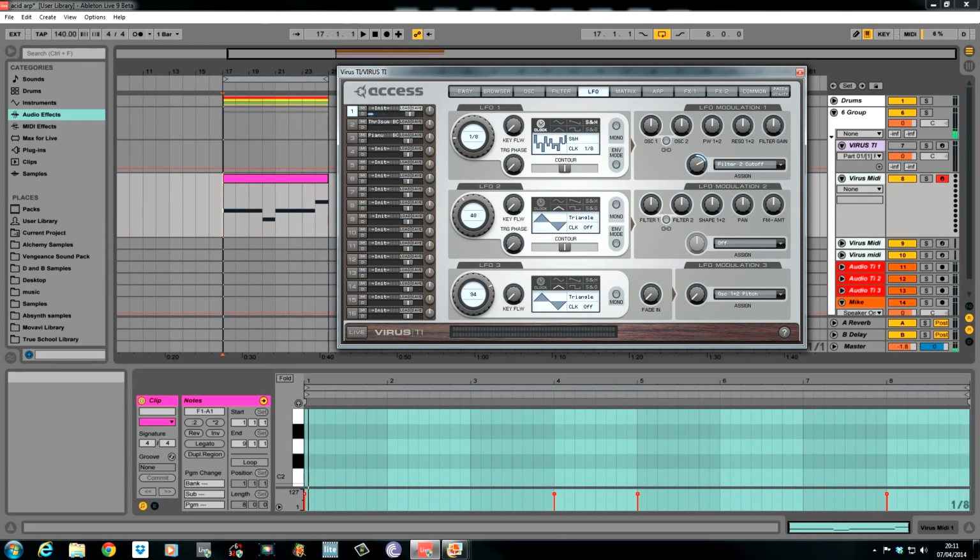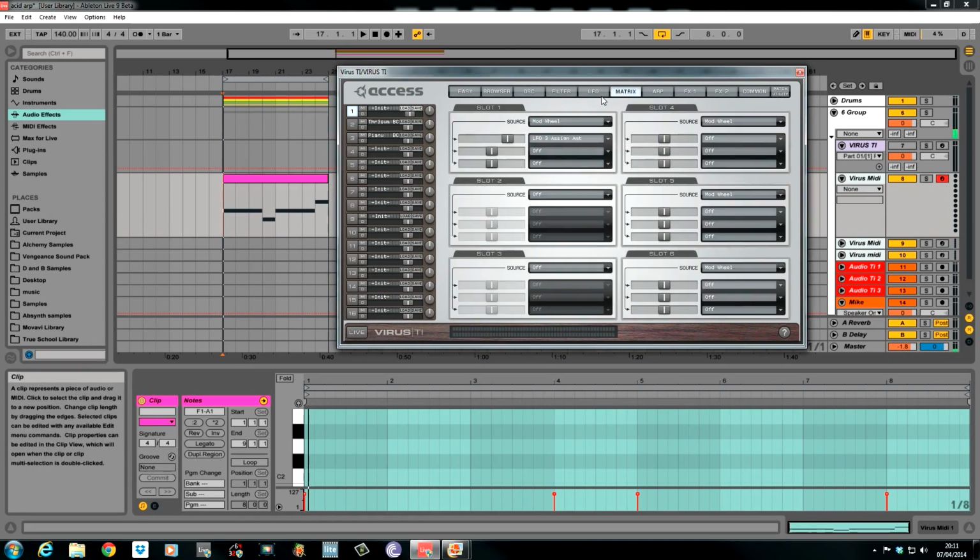Okay, we're getting there. So that is it for LFOs. That's all I did, just that sample and hold. We are going to use this to modulate other things, but we need to go into the matrix for that. So we'll do that now. Go into the matrix section.